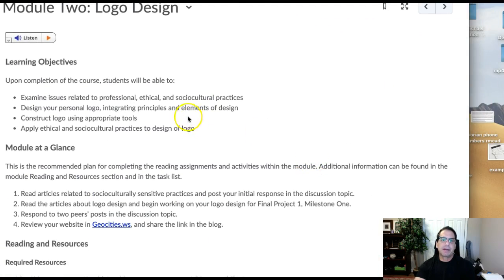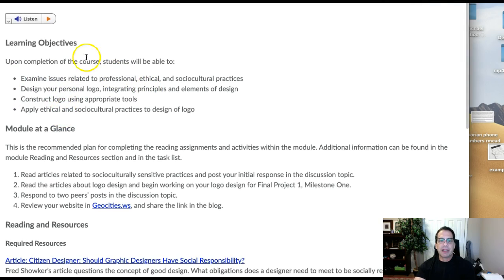So you want to take a look at these. Upon completion of this course, students will be able to. This should actually say upon completion of this week. So you really want to take a look at these and make sure every week that you're going through these learning objectives and applying your knowledge.